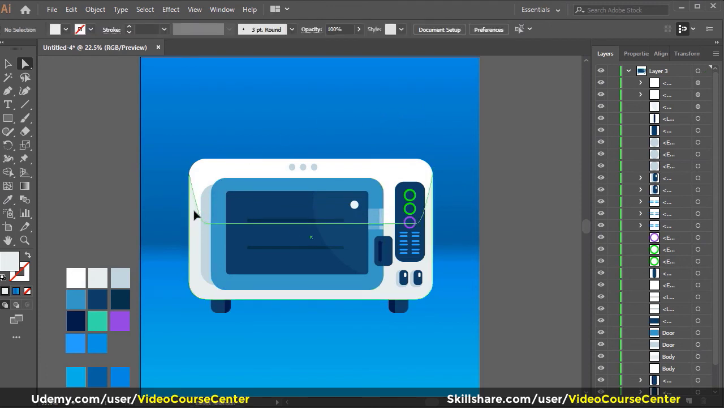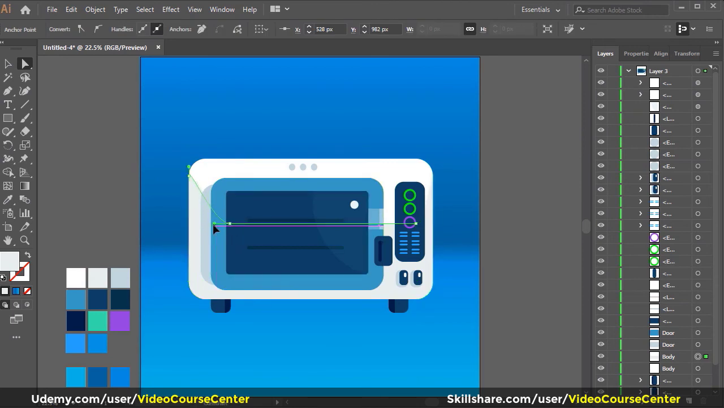Now using the direct selection tool, move this point a little bit towards the right and then select this handle, hold the shift key and drag it to the left to create a curved shape for this edge. Okay, follow the same process for the right point, select it using the direct selection tool and then hold the shift key and move this handle to the right to create a curved shape for this edge as well. Okay, great.